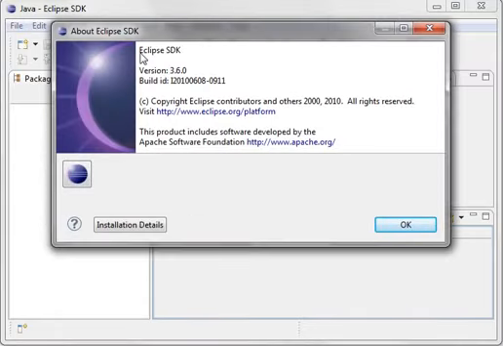As you can see, the version we're using is the Eclipse SDK version 3.6.0. You get this from eclipse.org/platform, and this also includes software from the Apache Foundation.